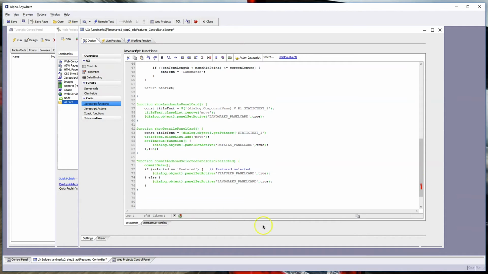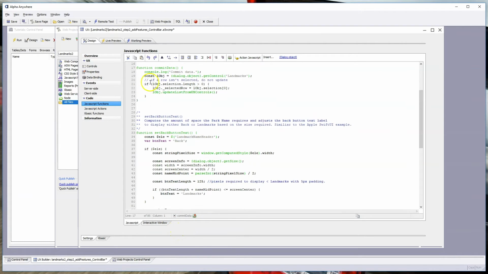So if we take a look at the commit data function, I can easily find that right in the list here. And here we'll see I'm logging. This is for debug purposes, console log, and then I go get a pointer to the landmarks list. Remember, the landmarks list is driving everything with this detail view.